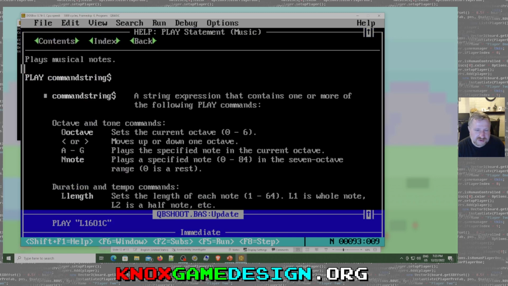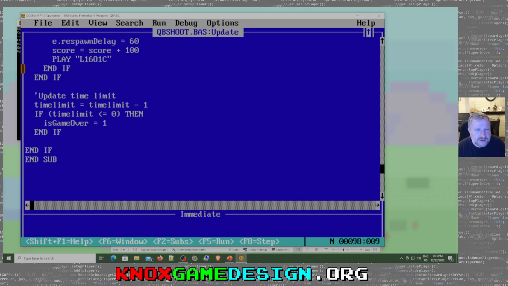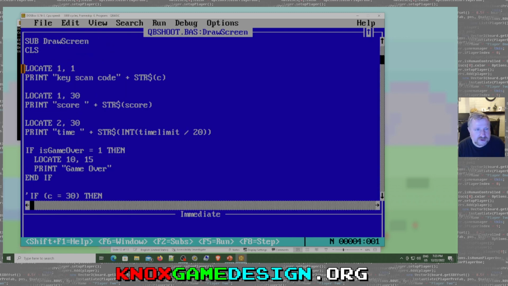I used to love messing around with PLAY because you can set different octaves and lengths of notes and things like that. On every loop we're going to decrease the time limit by 1, and then if the time limit equals 0, then we're going to set is game over to true, to 1. Then on our draw, we're just going to locate 1 1.